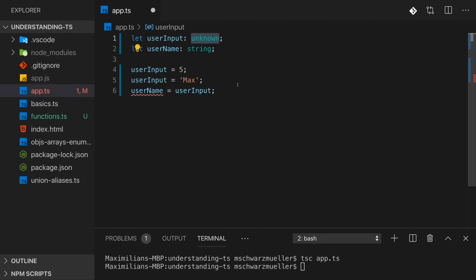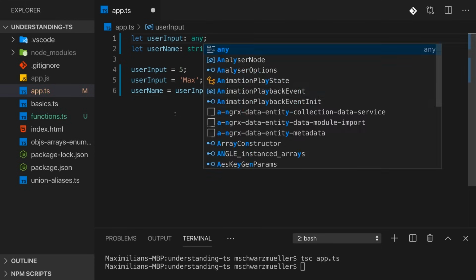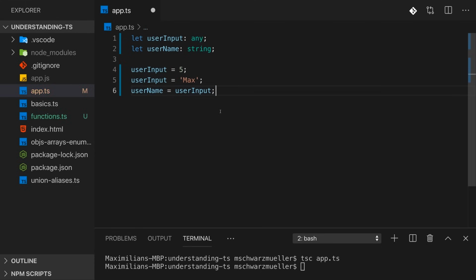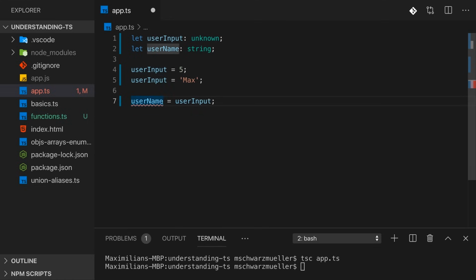Now the interesting thing is if I switch unknown to any, this error goes away because any is the most flexible type in TypeScript, and it basically disables all type checking, and TypeScript just says, I give up, do whatever you want. Unknown is a bit more restrictive than any. With unknown, we have to first of all check the type that's currently stored in userInput before we can assign it to, for example, a variable that wants a string.